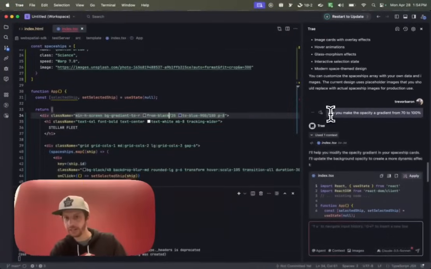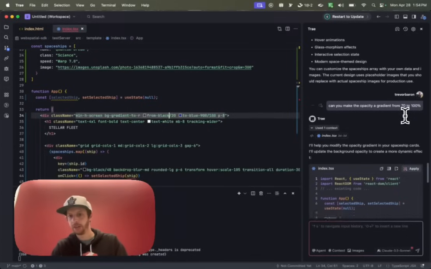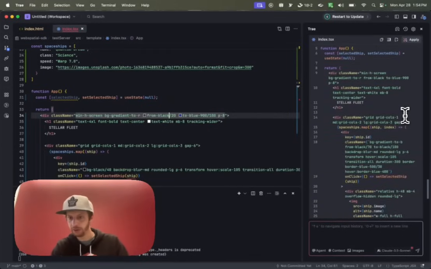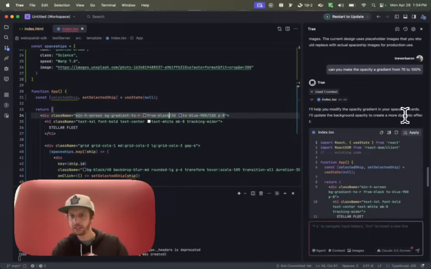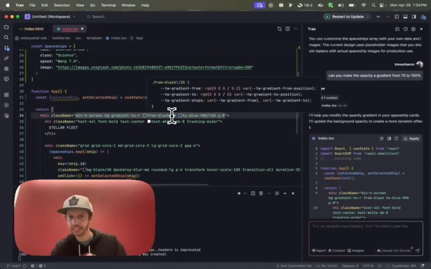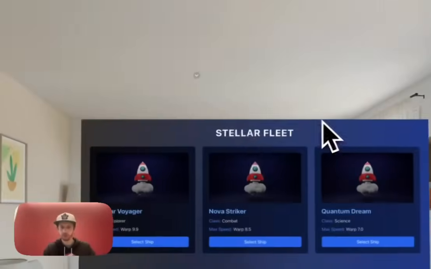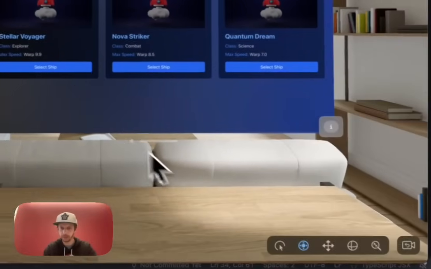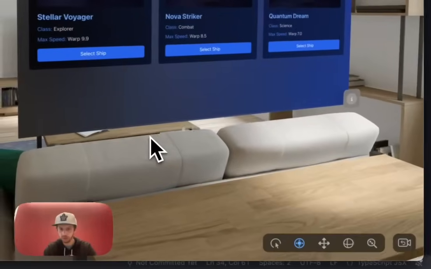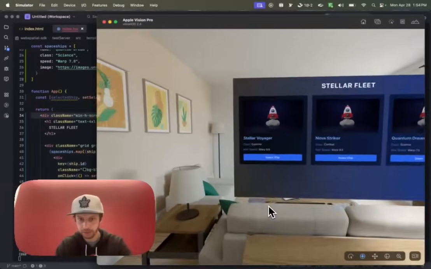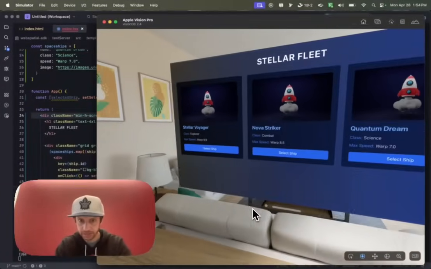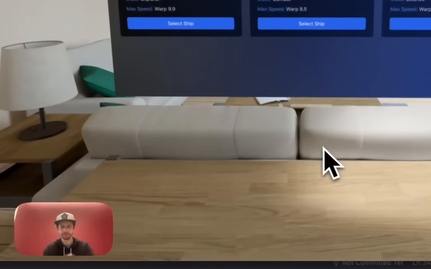So then I asked Trae, like, hey, can you make the opacity a gradient from 70 to 100? It wrote some code that wasn't exactly what I was looking for, but it showed me the syntax that I needed to use, this slash 20 to the slash 100. And so now we have a nice gradient from the glass background effect to the solid blue. And you can still see that there's a little bit of glass effect there. Very nice.